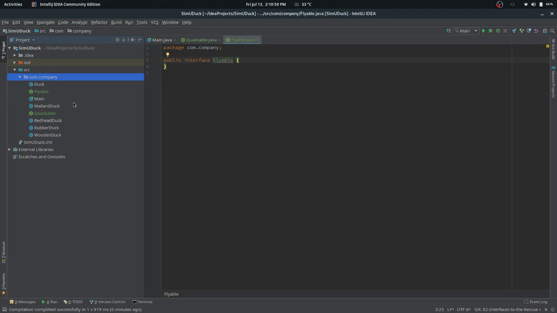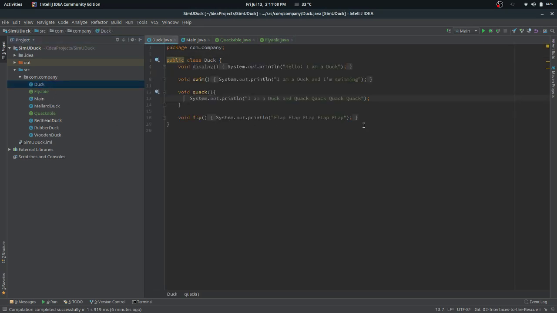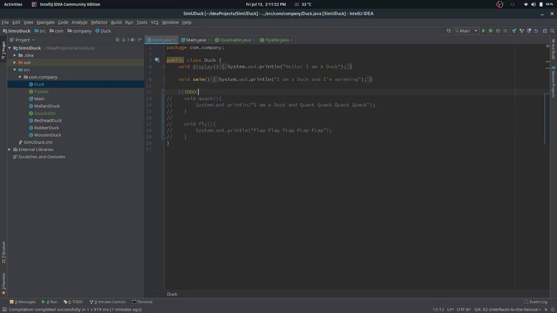The first to-do would be, no, first to-do will be to remove the quack and fly from the Duck class. Okay, so to-do 01: remove quack and fly from the Duck class. Okay, we got this. Second to-do would be to implement the Quackable and Flyable interfaces.